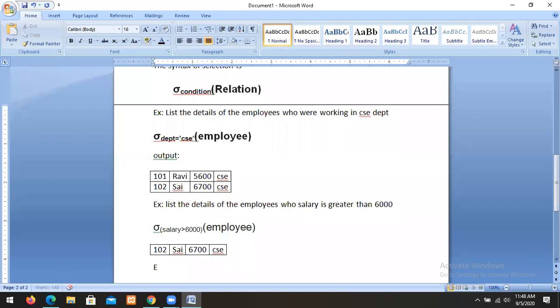Similarly, list the details of the employees whose salary is less than 5,000.